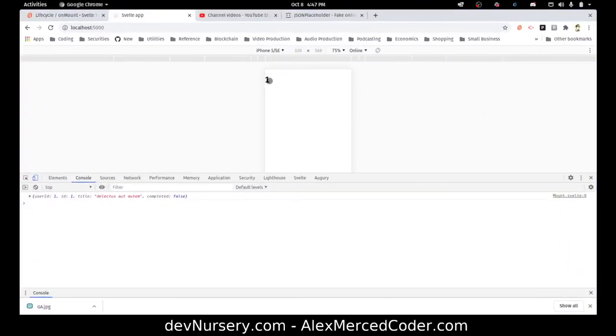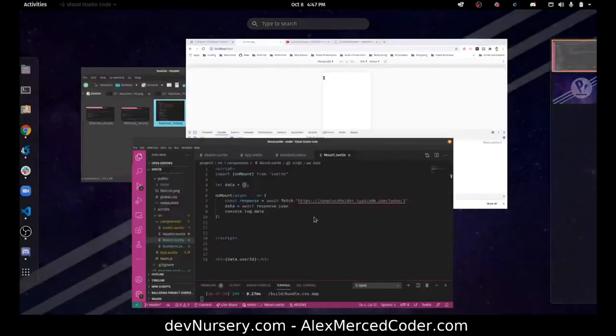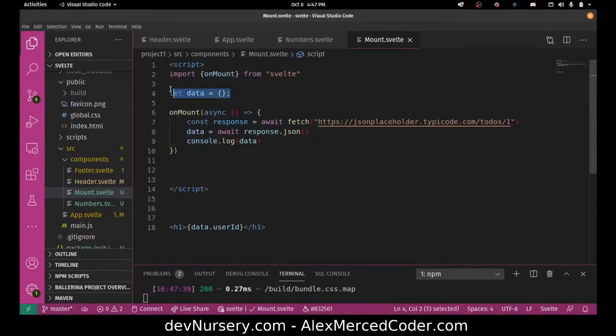Let's see here. Okay, so now it's getting it. See, there's the user ID. So basically that's the way you should do it. You let the variable there, and then just await the variable into there. So that's cool. Neat. So that's how you would do that.